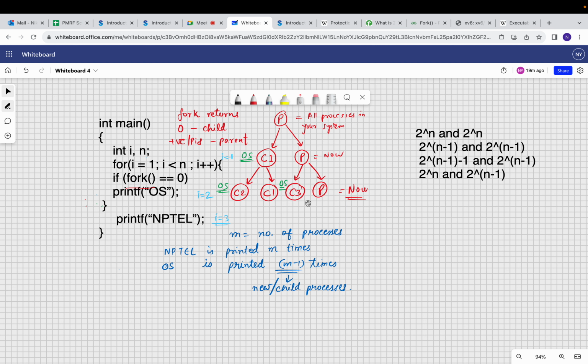And then I explained that NPTEL is printed m times if there are m processes, and OS is printed m minus 1 times, because each new process prints OS once.